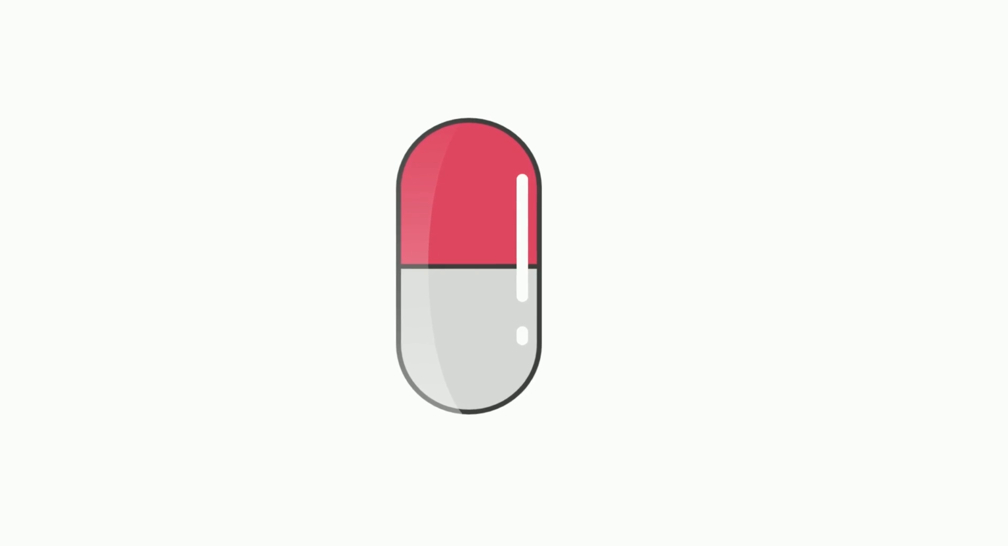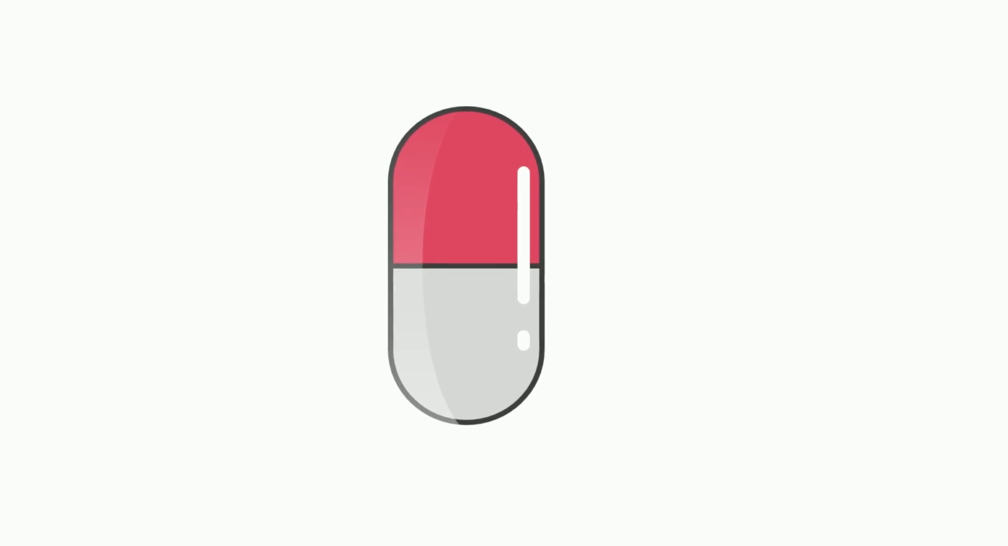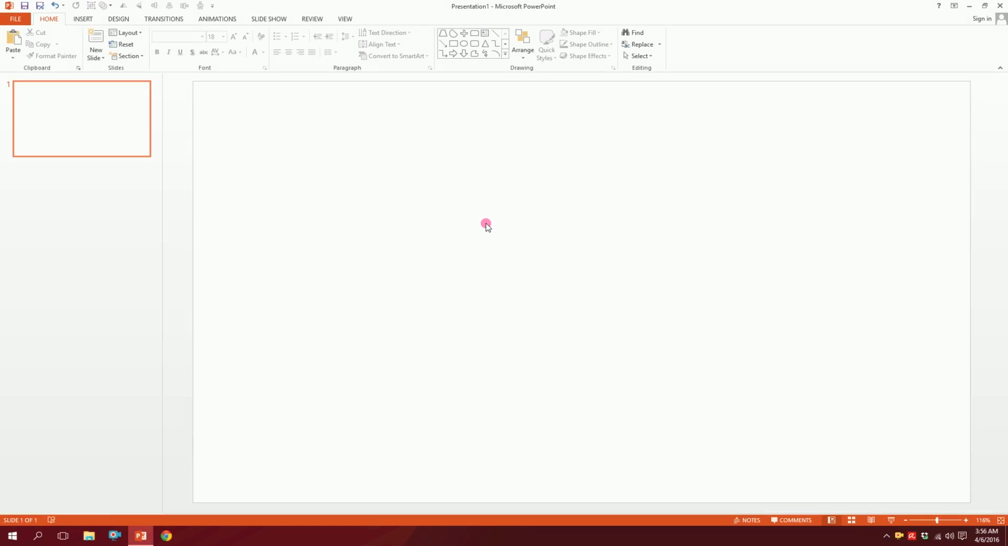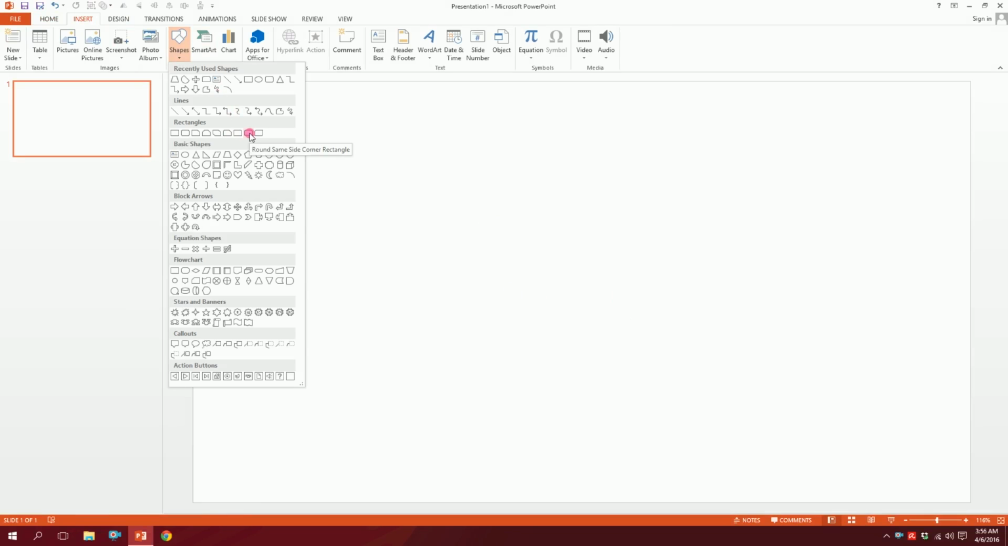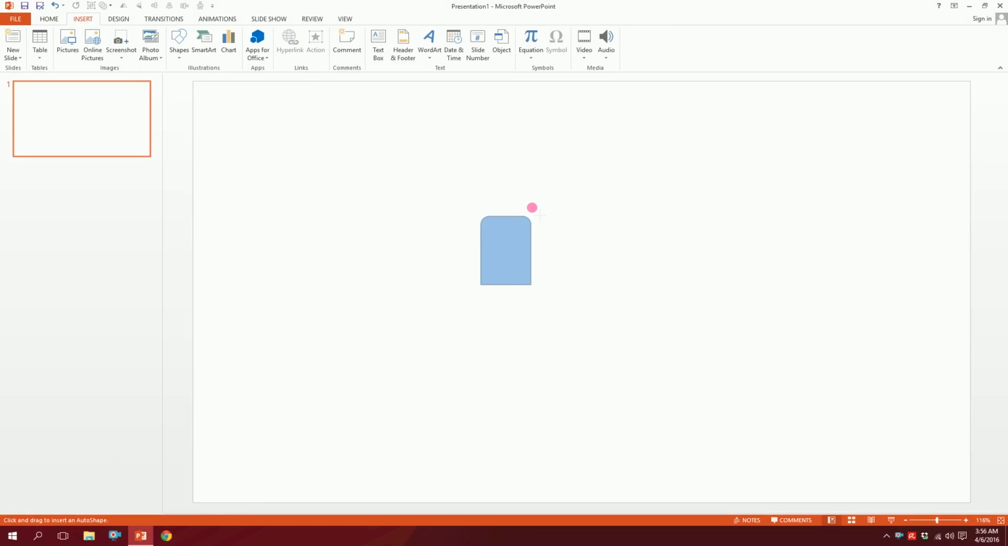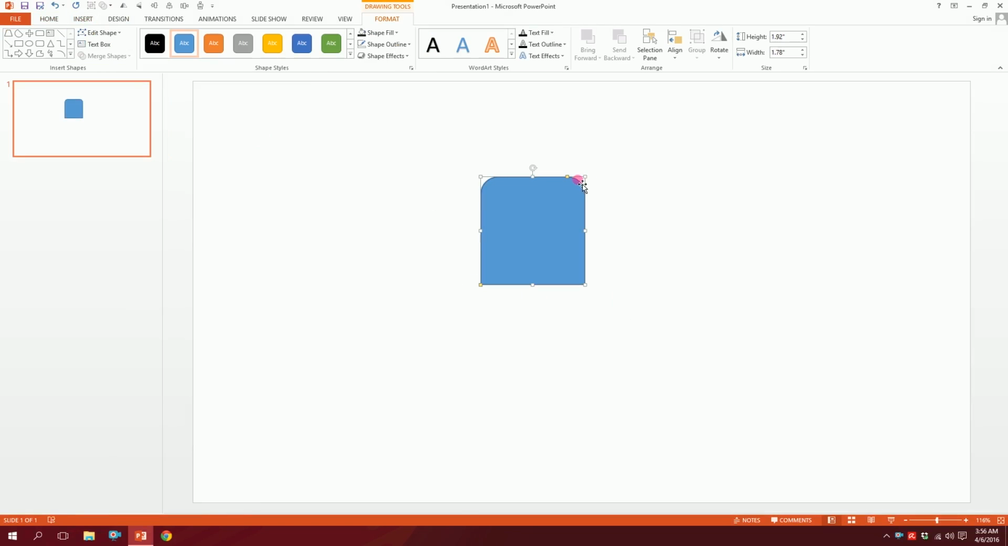Let's create this medicine icon on PowerPoint. First, get a blank slide on your PowerPoint, then go to Insert, go to Shapes, and pick this round same side corner rectangle and just drag it over there. Done. Then you have your dot over here, just move it out a bit.